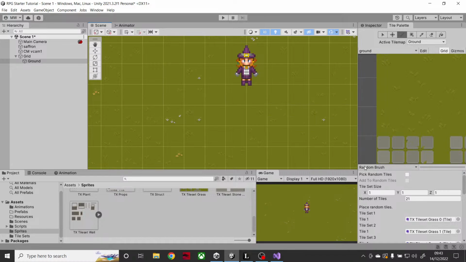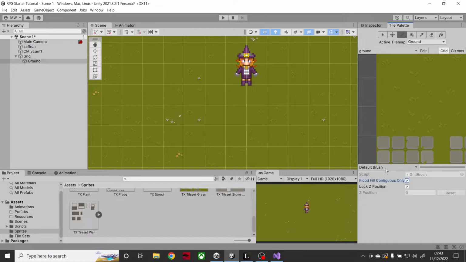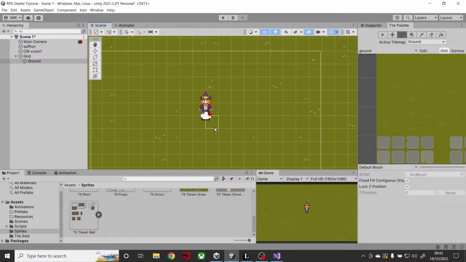I have to remember, if I want to start painting with other brushes, I have to switch back from random to default brush. There are quite a few brushes here. You can look into each of them and see what they do, but the default and the random brush are the two I use the most. Okay.